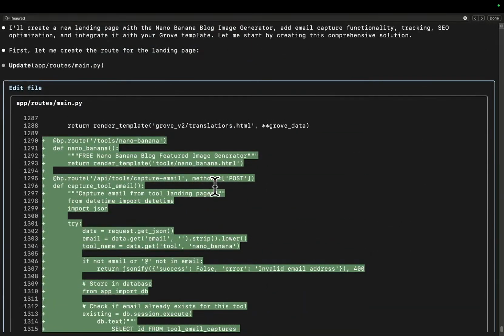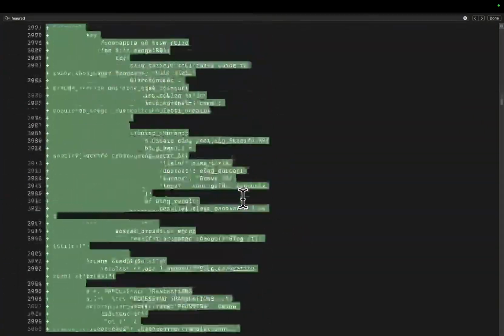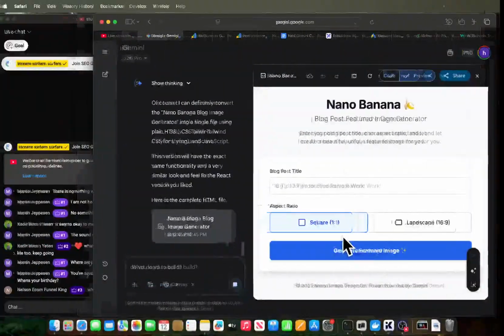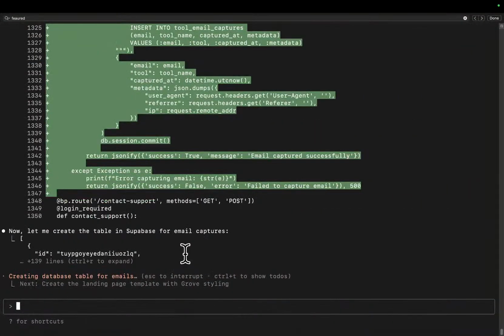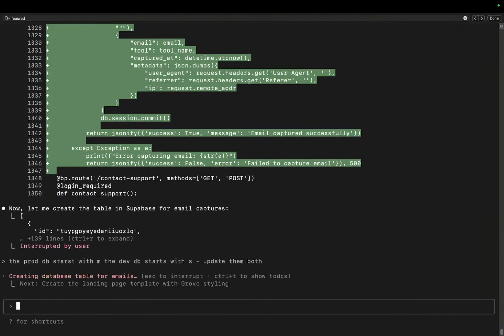Let's see here. So the first thing it's doing is adding a new database thing, which is good. That's perfect. Let me create the table in Supabase for email captures. So it's going to actually do this using the MCP, I guess. Yeah, there we go, so it uses the MCP. The prod DB starts with M. The dev DB starts with S. Update them both.